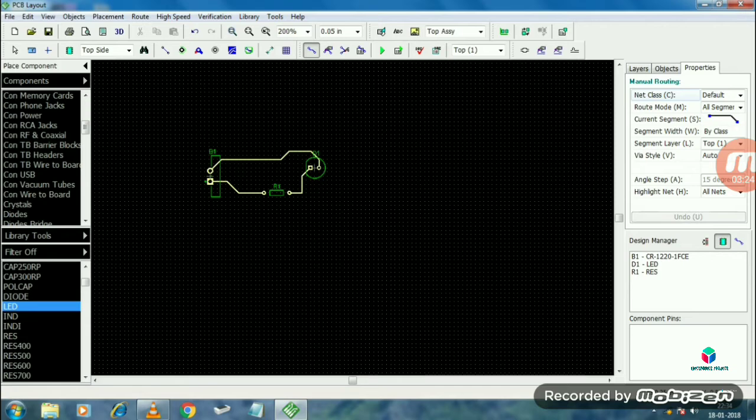Now I am giving the boundary. Here there is a green play button. So by clicking on the play button, the boundary came around the circuit. Now click on 3D for your 3D preview. It's loading its pattern.